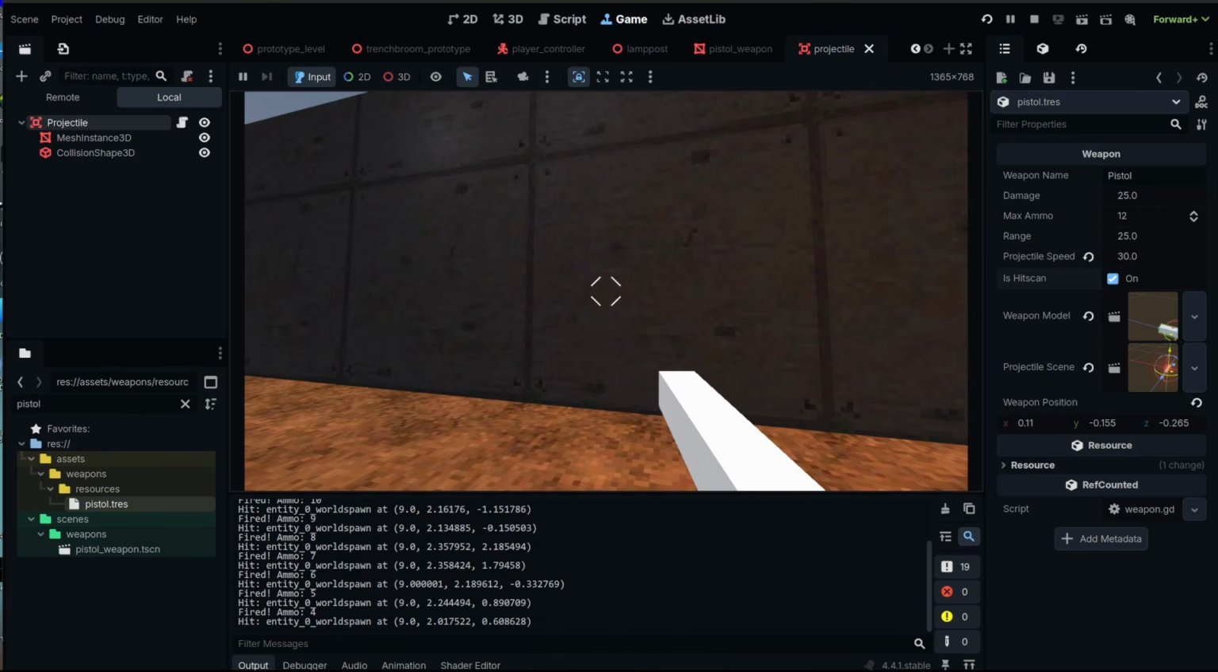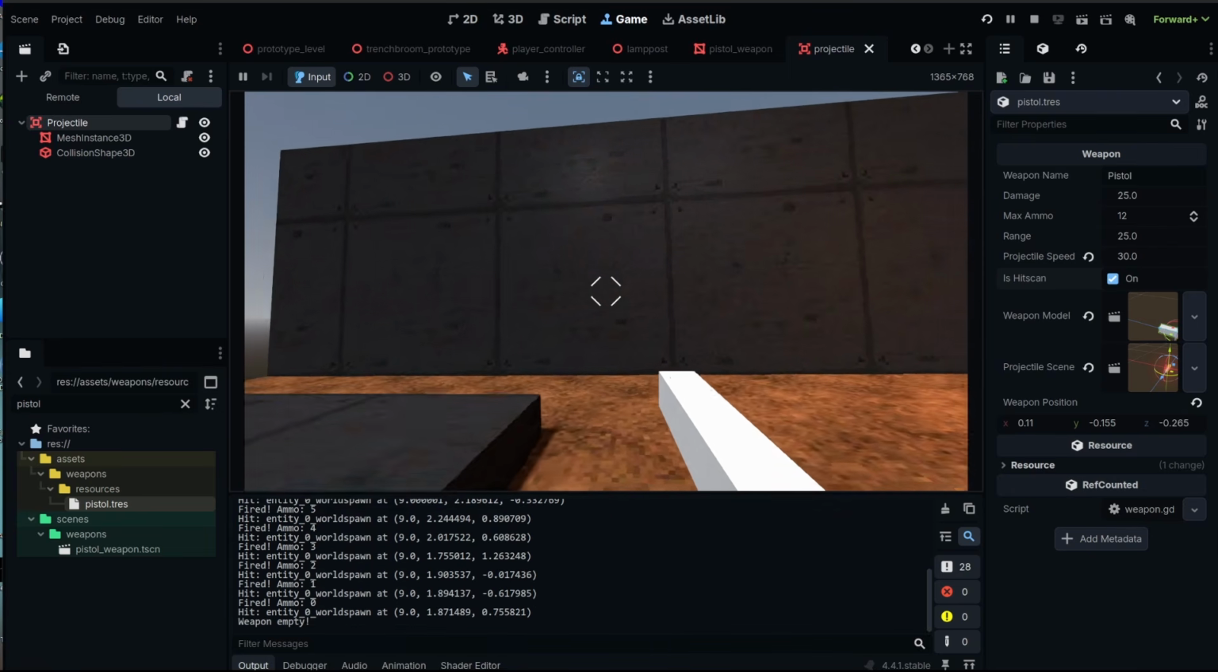And as we move forward, we're going to be adding some more polish, some more juice to this, and really flesh out this weapon system.